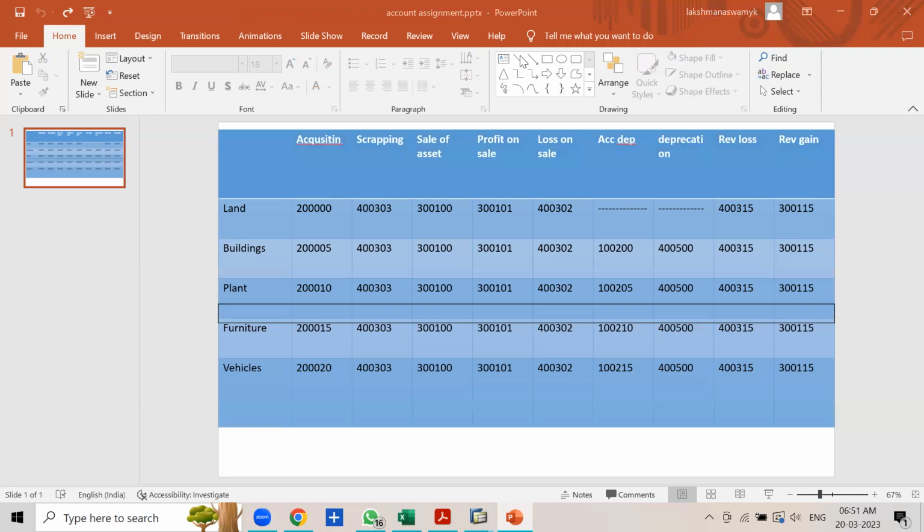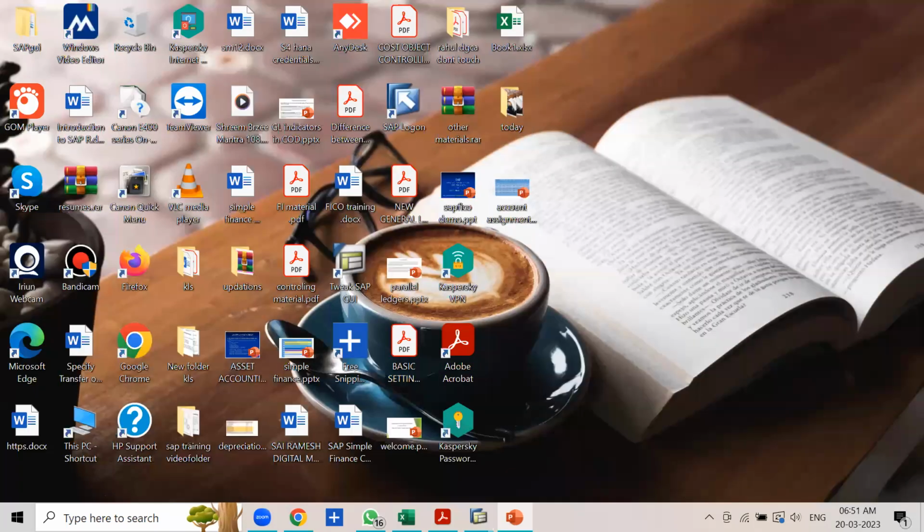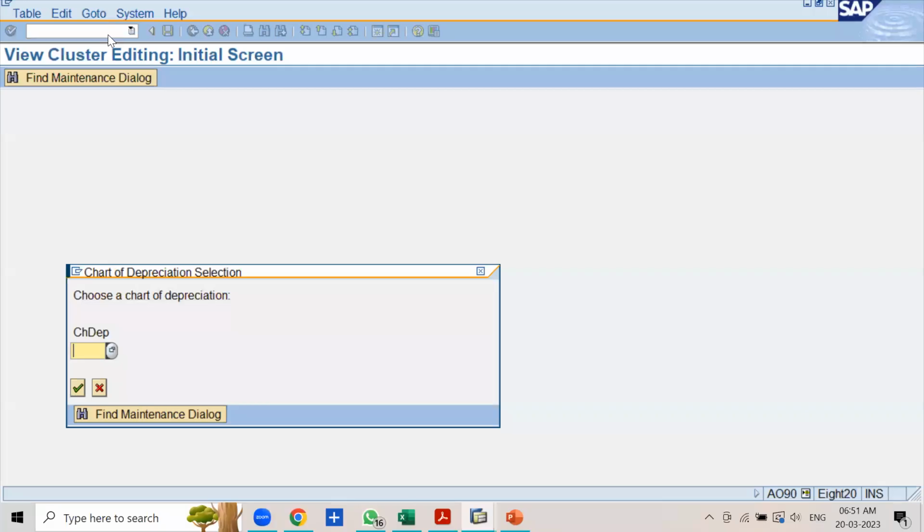Yes, sir. Okay. Now, why we have to assign the GL accounts in every asset class? I think it's clear to everybody. Transaction code A090. So in your material, chart of depreciation, it's not there. Please add it. Chart of depreciation, SSKH.